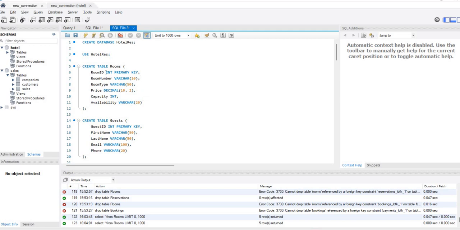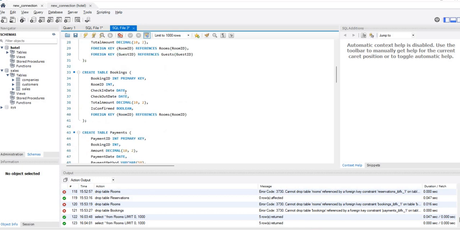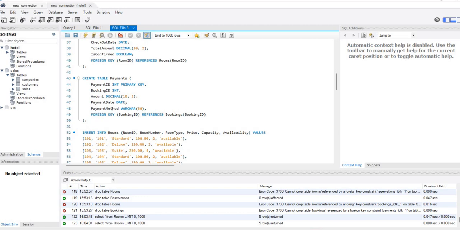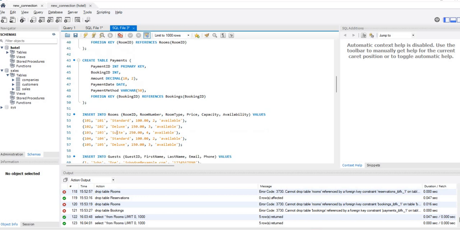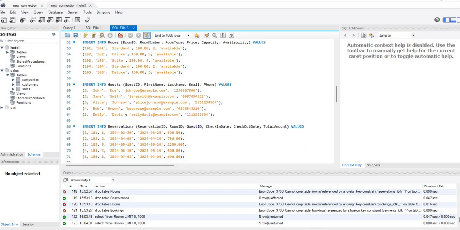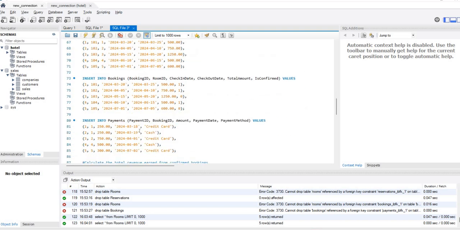So this is the rooms table, the guest table, reservations table, bookings table, and the payments table. We have just created the tables, we didn't insert our values yet. So for that, we are inserting our values into the database as follows. I have created 5 rows for each table. Here's the code: the rooms table, the guest table, the reservations table, bookings table, and payments table. We have inserted all these values into our tables.